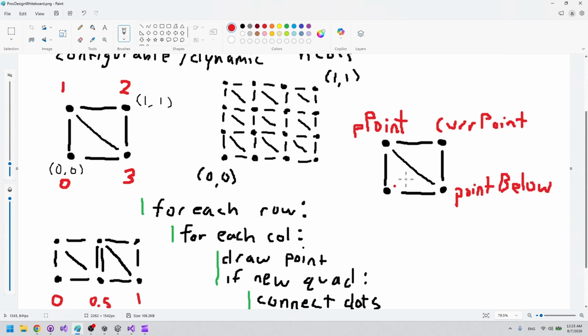And then the last point in our quad will be the P point below, the previous point below. So we can just copy paste that. I don't really want to write that again. We can just move this up, right? Now it's a capital letter, magically. And this will be our P point below.